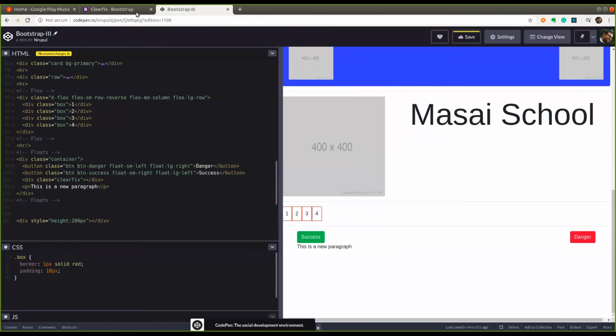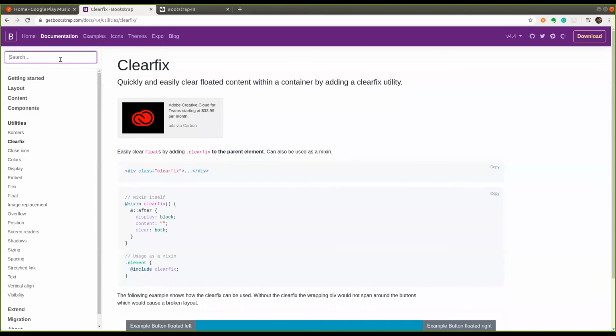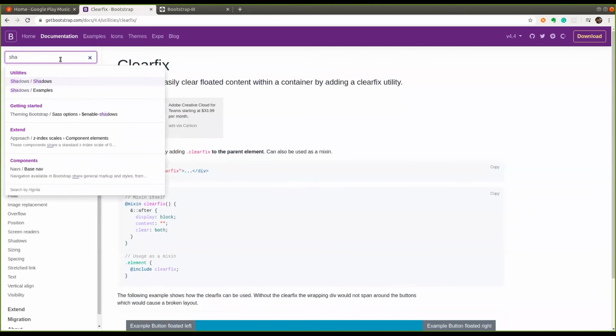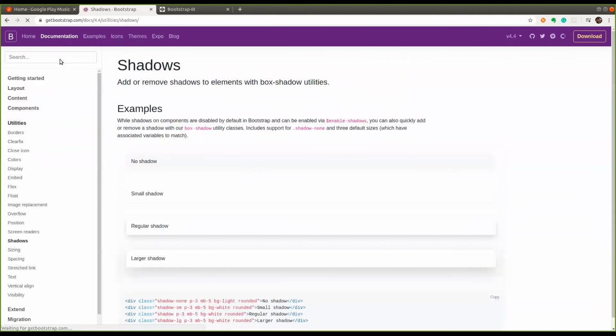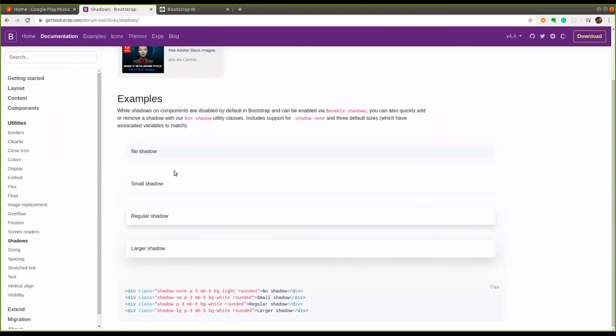The next thing we are going to look at today is Bootstrap shadows. Whenever you want to create very good looking boxes, you can use shadows. It provides no shadow, which means there is no shadow, and a very small shadow. So you can see shadow-sm. This is the normal shadow, and if you want a large shadow, it is shadow-lg.